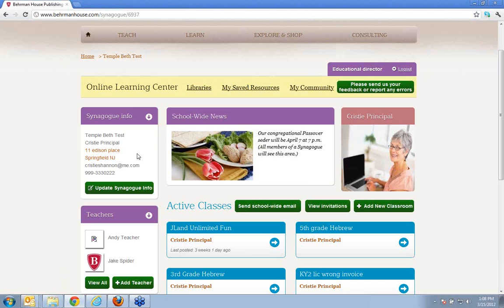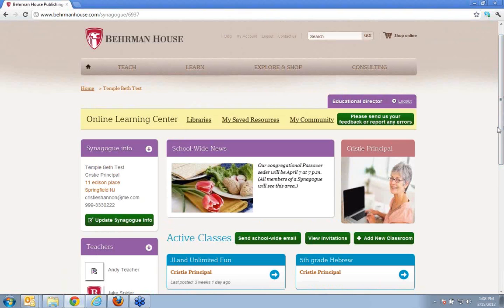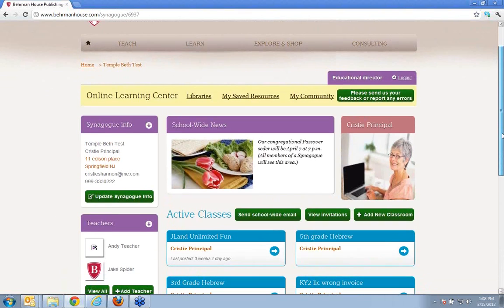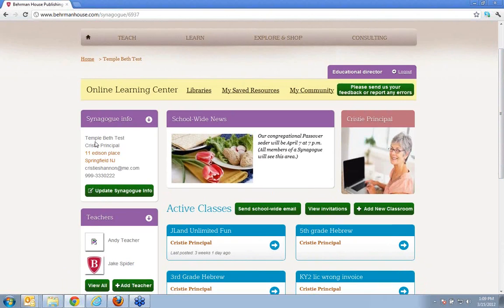Sometimes, if I happen to be in the wrong page, or if I'm in a page where another person has logged in before me, I will need to make sure that I'm logged out from my colleague's username and log in under my own name. And as you may have noticed, I got a Take Me to My Synagogue button, which brings me to my dashboard page in the Online Learning Center.